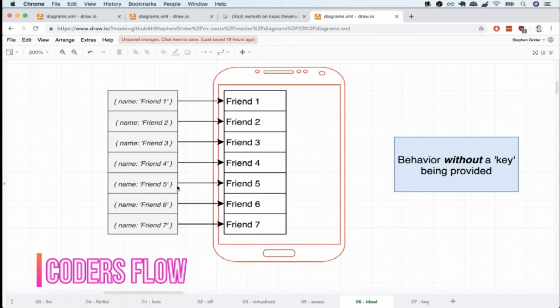The issue starts to come whenever we start to change our original array of data. So let's say right here that we delete friend6, that object right there. If we delete that object, you and I would expect to see friend6 disappear from the screen. And I can tell you without a doubt, friend6 would disappear. The issue when we don't provide that key is how our list gets updated on the screen.